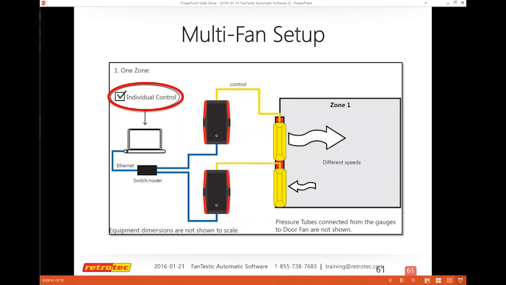If you set them on individual control, which essentially means set to pressure on each individual fan, then they can go out of sync with each other. Go ahead, Joe. Great, thanks.